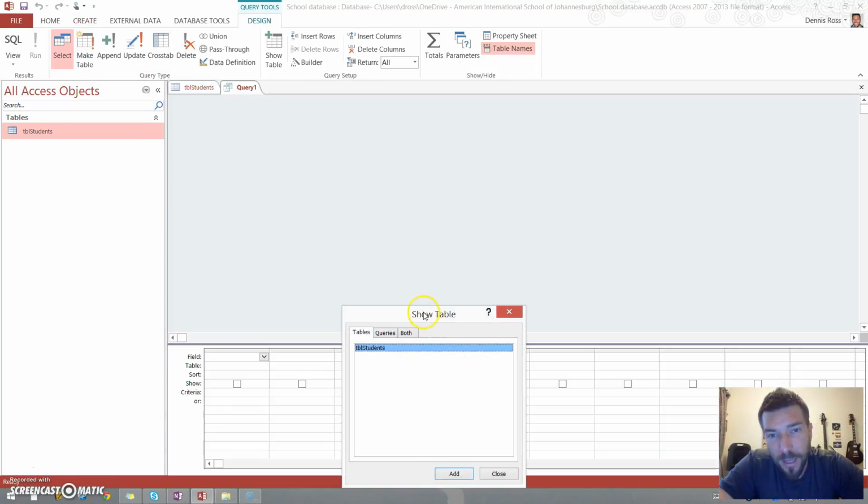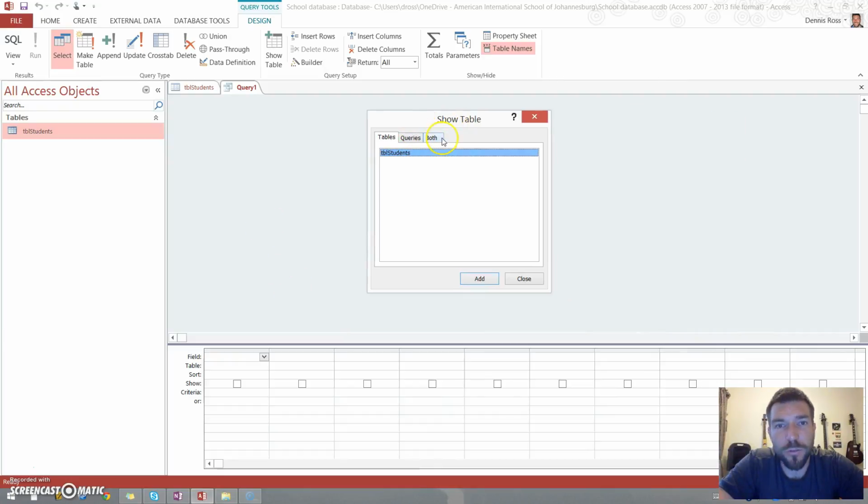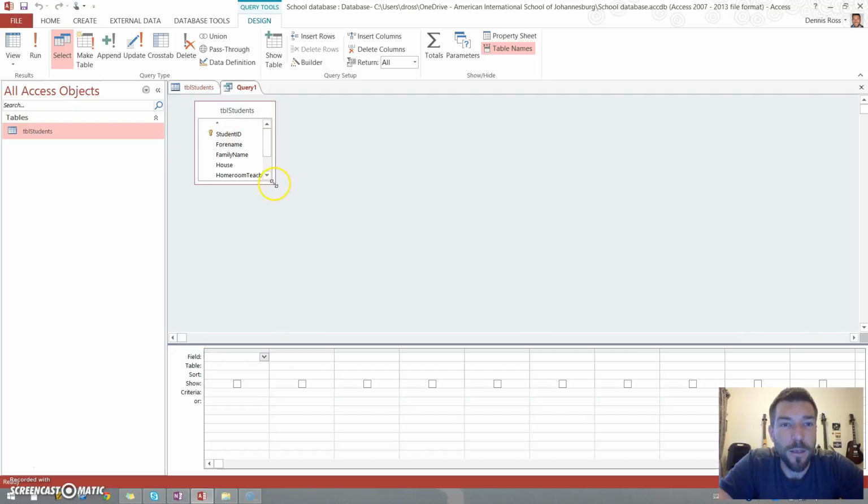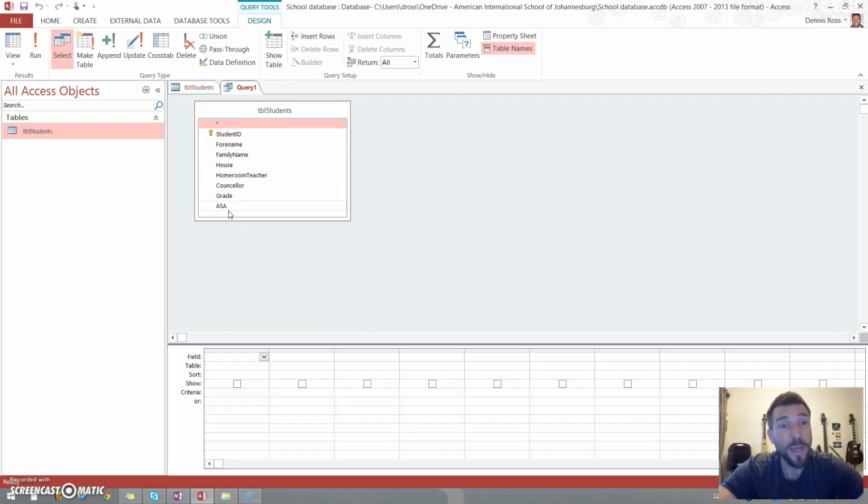You're going to hit that, and it's going to give you an option to add a table. You've only got one table, so pretty obviously you're going to add that, and then close this. Okay, what you're looking at here are the field names of that table. And what you're doing here is building the SQL, the structured query language, that's going to run this search. But it's all drag and drop, so it's very easy.